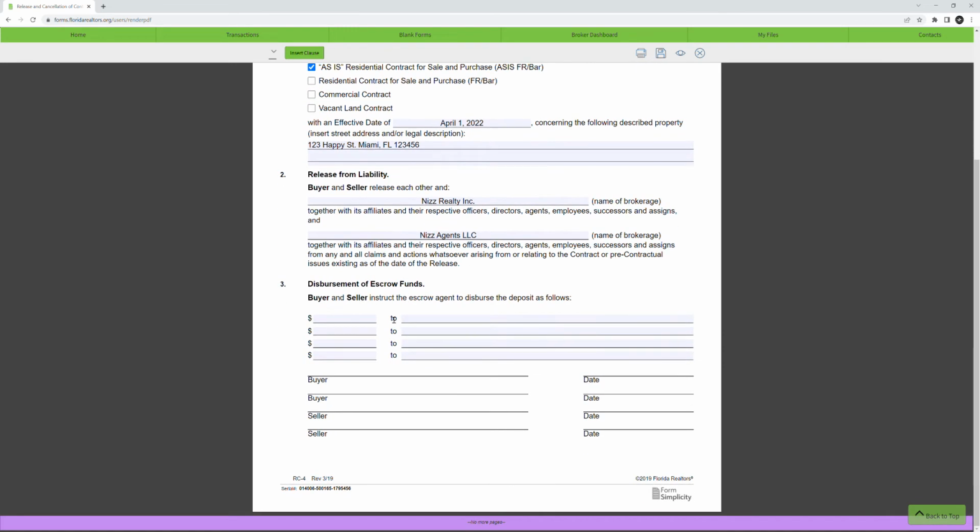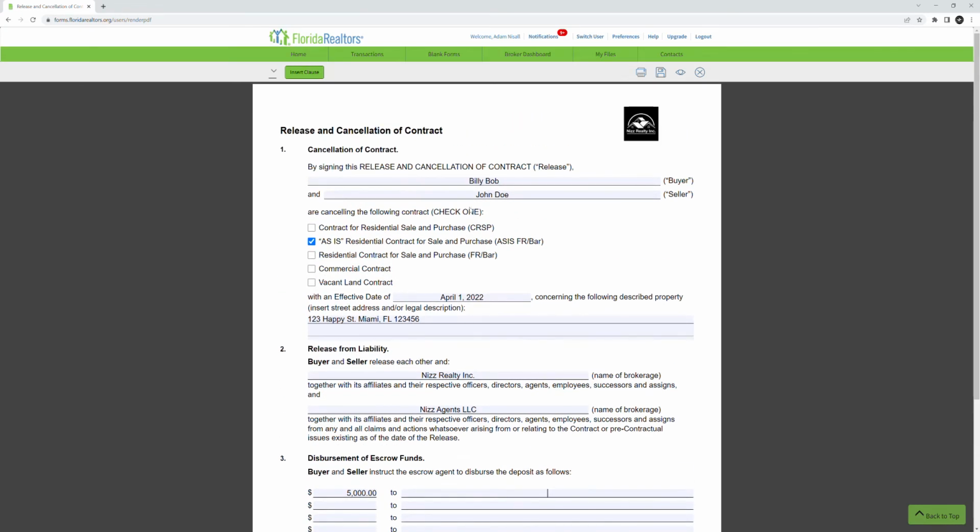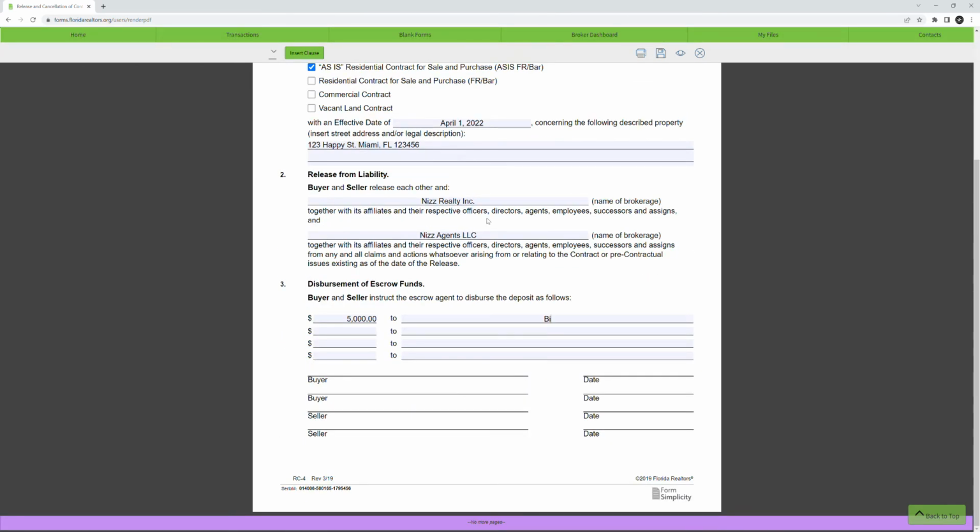It's very simple. The next part is the escrow funds, where the deposit's being returned to. In most situations, if you're just canceling the contract, maybe due to inspections, the buyer is going to walk away free from the contract. They're going to get their full escrow deposit back. So let's say the escrow was $5,000. So you'd say $5,000 to, who's the buyer? Billy Bob? Billy Bob. That's if Billy Bob's going to get the whole escrow back.